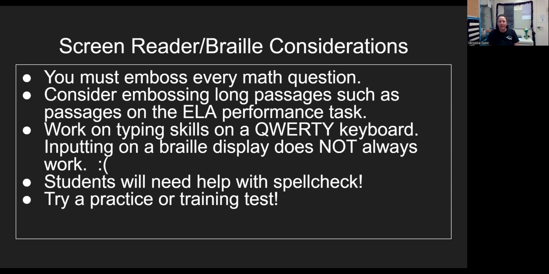Students are definitely going to need help with spell check. It's accessible, but it's not very usable. It's really tricky. What you're going to have to do is turn on spell check, and all of the misspelled words are going to turn orange or whatever highlighted color it is. And then you can navigate there. It'll tell you that it's a misspelled word, but then you can't edit it when spell check is on.